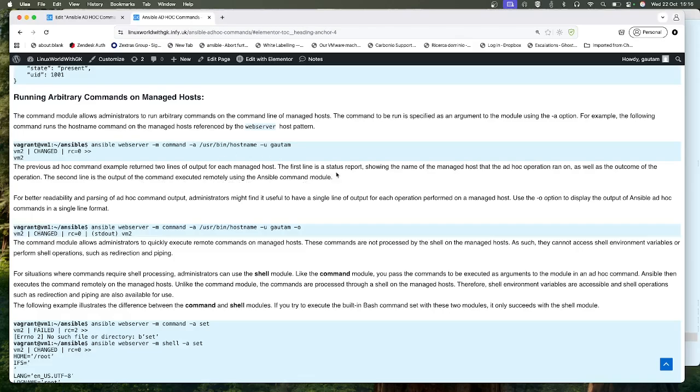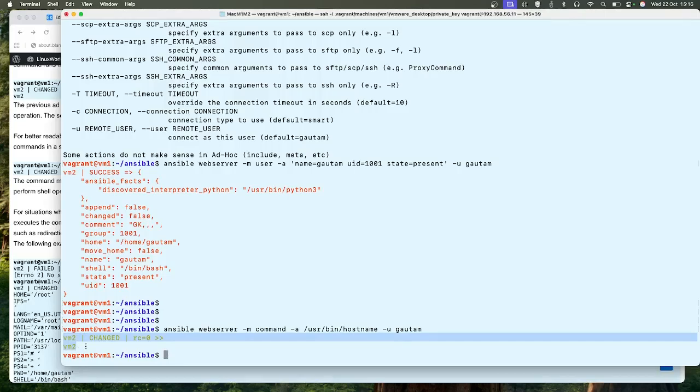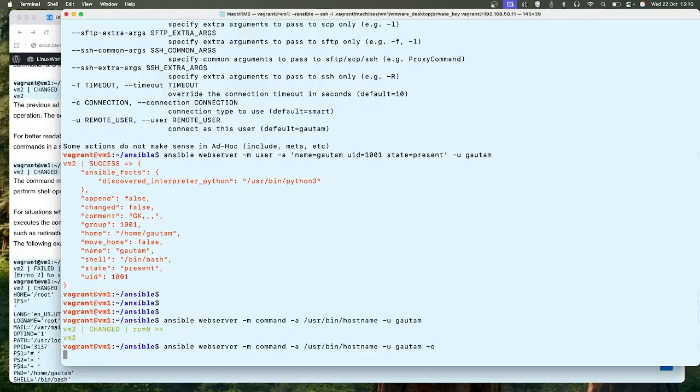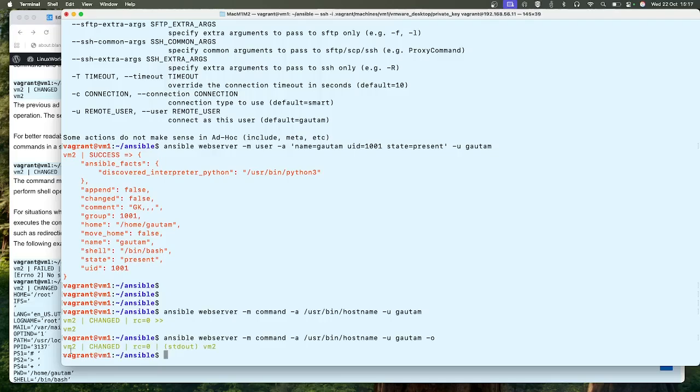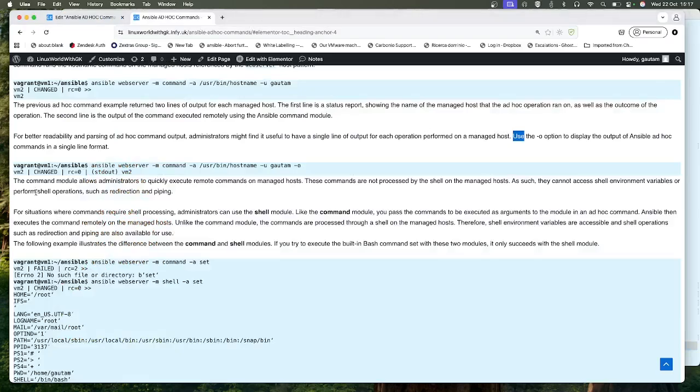The first line is a status report showing the name of the managed host that the ad hoc operation ran on, as well as the outcome of the operation. The second line is the output of the command executed remotely using the Ansible command module. If you want output in a single line, you can use the -o option here. Yeah, you can see output in a single line.